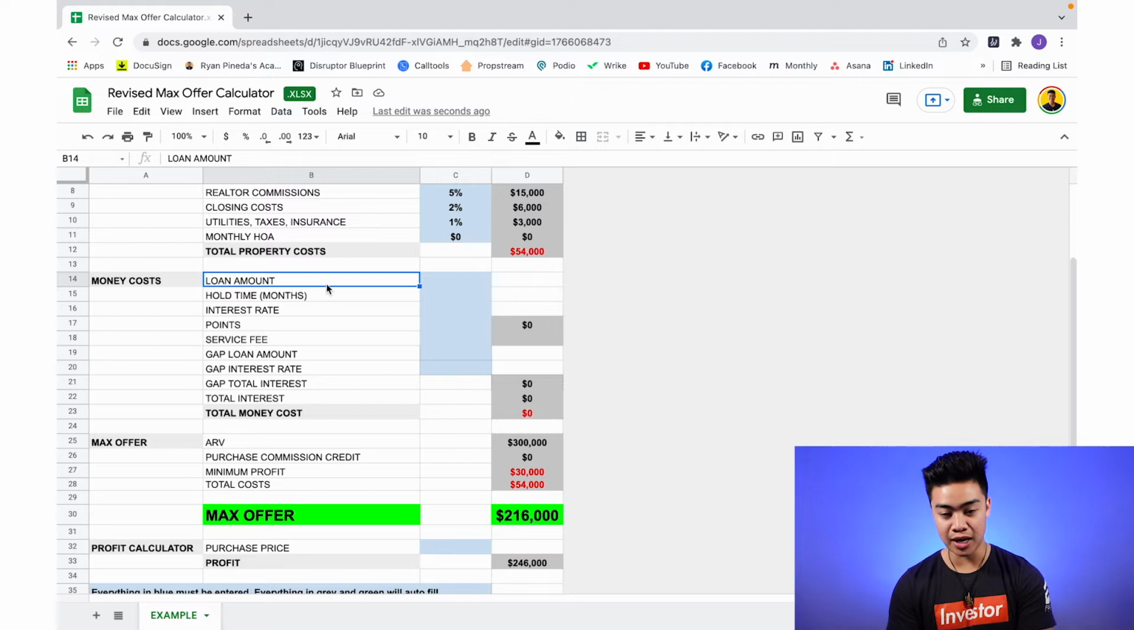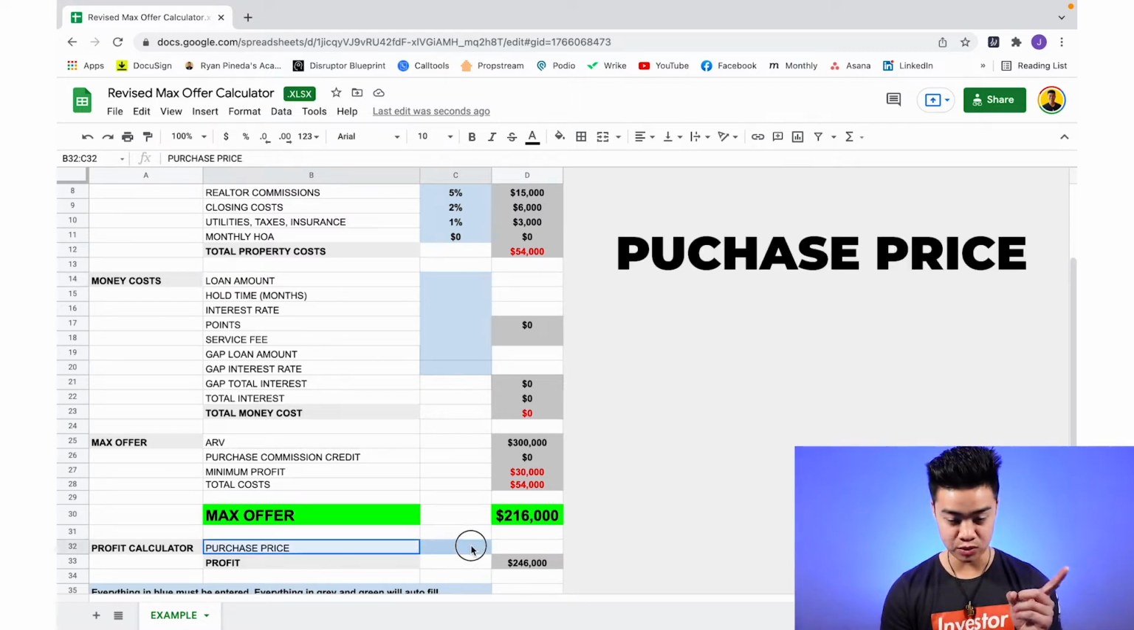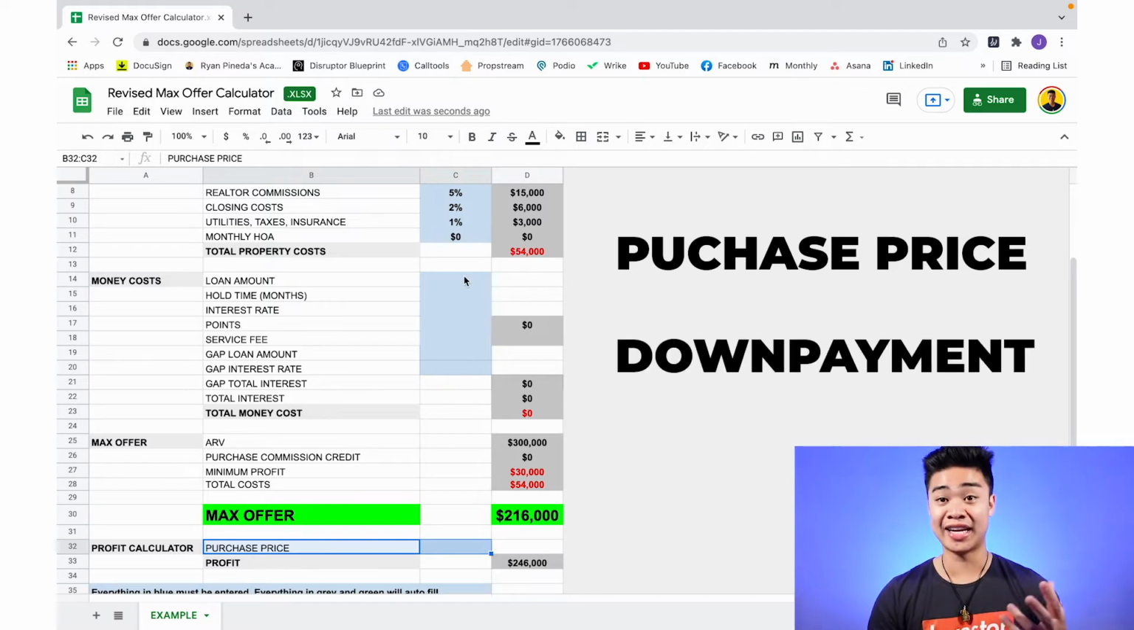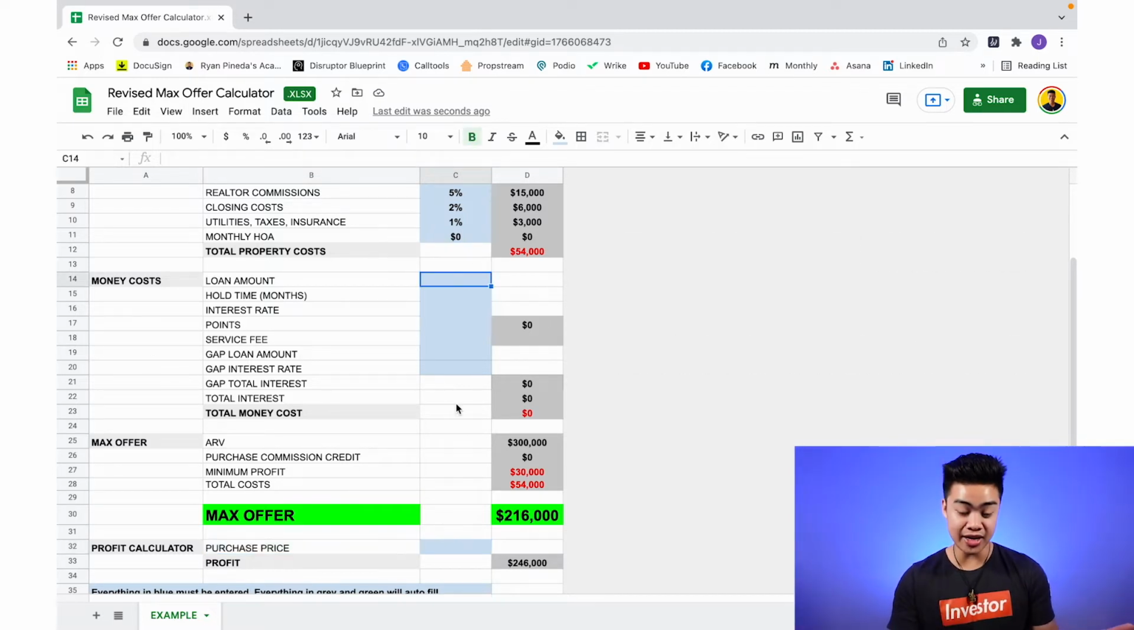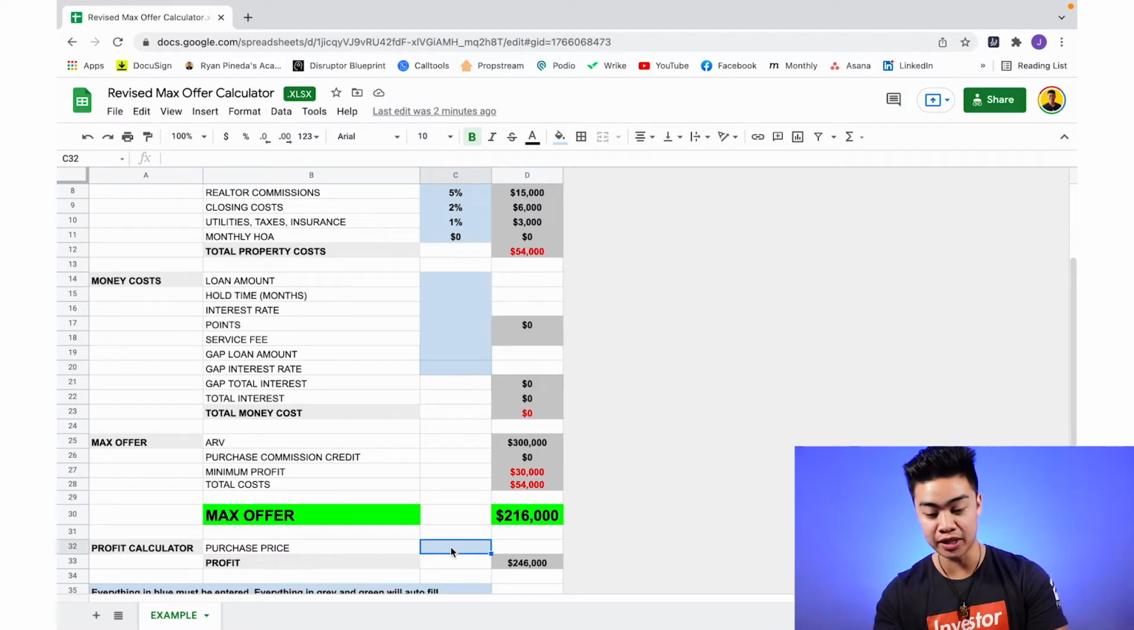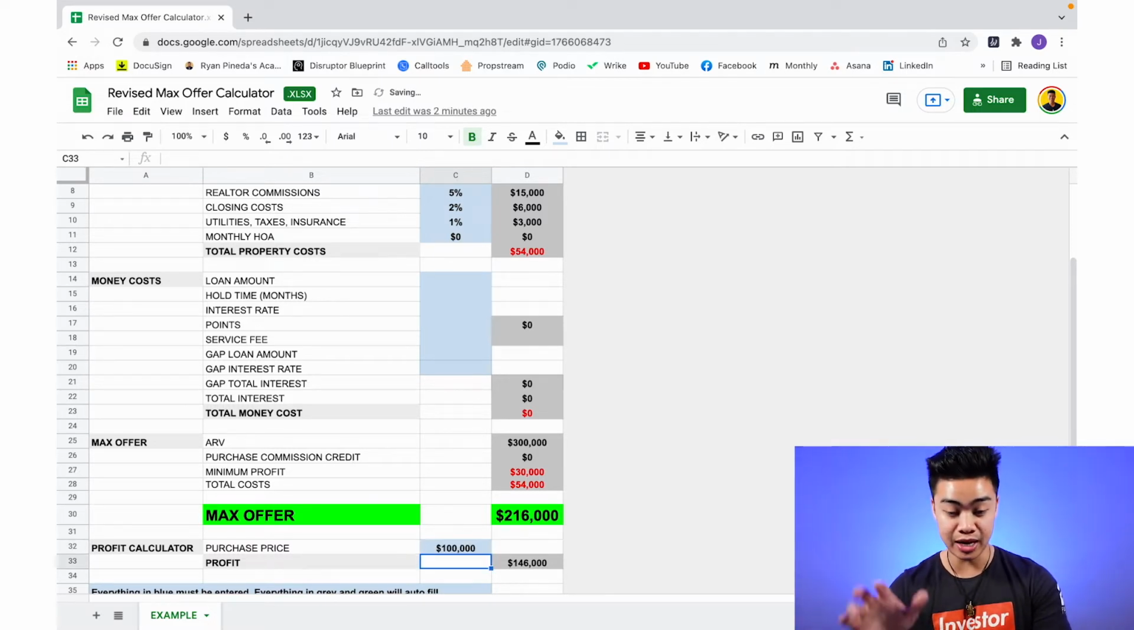Now, for the loan amount, it's gonna be determined by a couple things. One is the purchase price right here. Two is what kind of down payment you need to put. So I haven't entered a purchase price just yet. Let me just add something. Let me call it $100,000 right now, just to put something there for the purchase price.